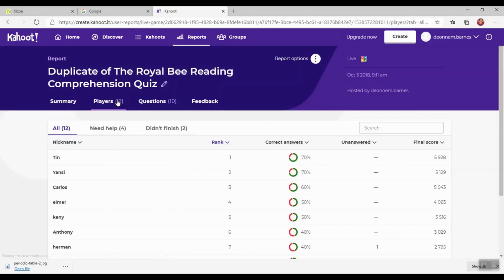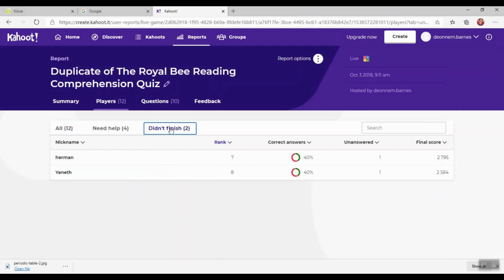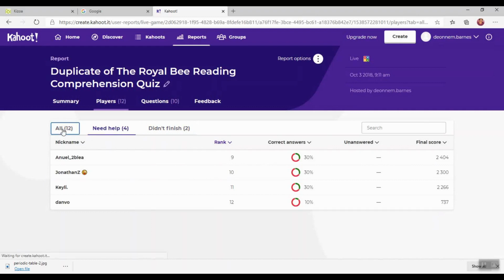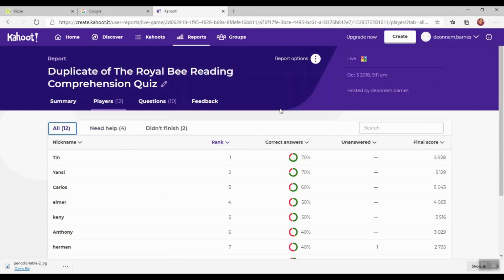And then if you go back to players, you also have right up here, didn't finish. So there might be a student that didn't finish in the amount of time, and you can see that. That may give you some data as to which student might need a little extra time when you do something like this. So you'll be aware of it.